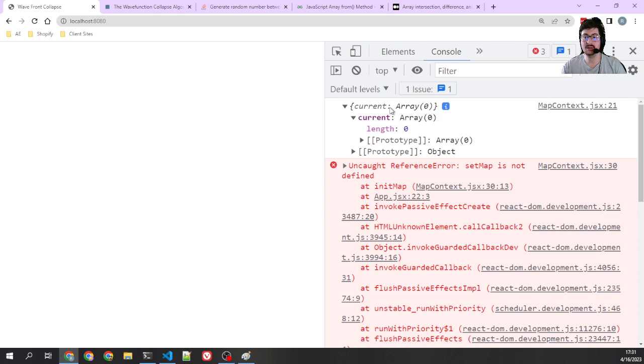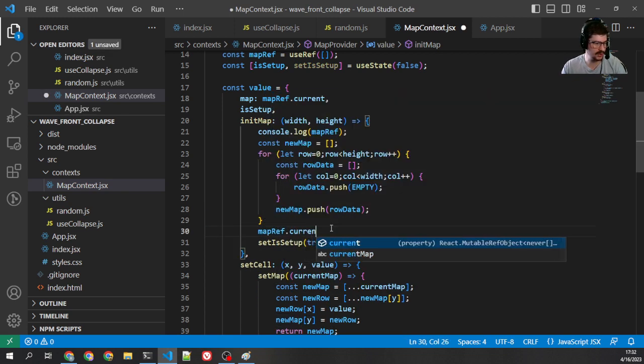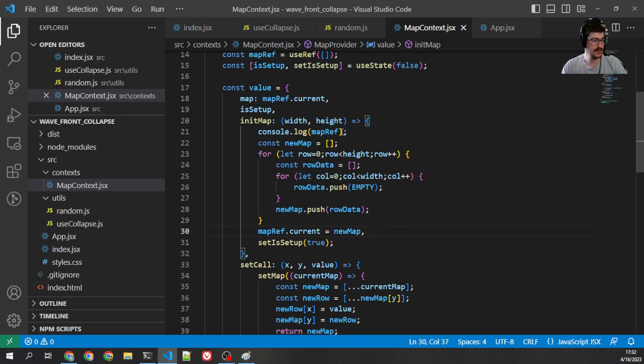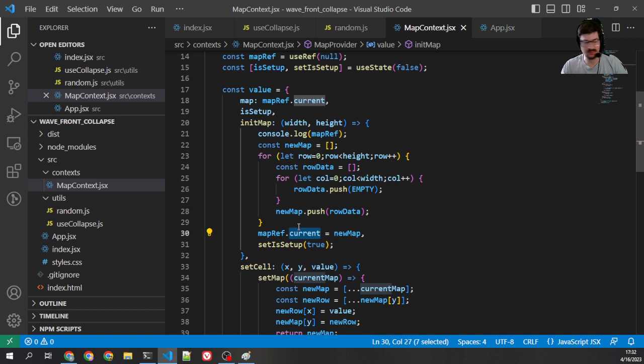References are more complicated to work with than state. However, references are more powerful than state because they don't have the issue that we just ran into with that array. So now what we have to do is, instead of this set map, we're going to say mapRef.current equals new map. And this actually should start out as null, I believe, because that's what we set it to. Notice we're not calling set anymore.